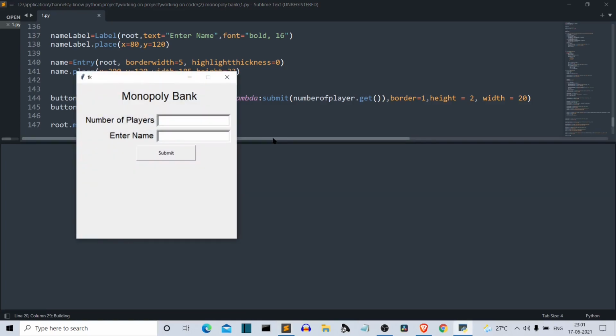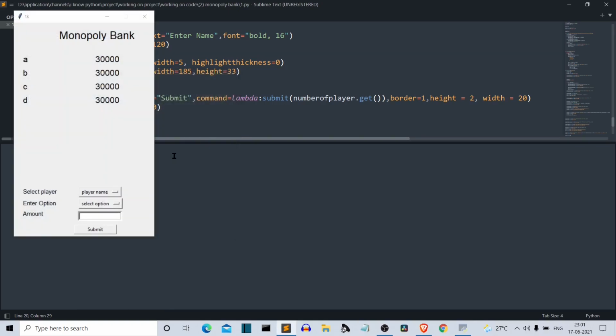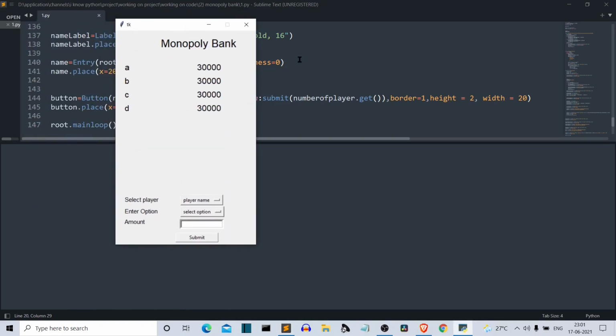So let's start this. When the game is started, you have to enter how many players are playing this game. So let's say 4 players are playing. So we have to write the names. First is A, let's say. Second is B. Third is C. And fourth is D. Okay. So we have this dashboard of our Monopoly Bank. We have our players' names, A, B, C, D, and we have the initial money.